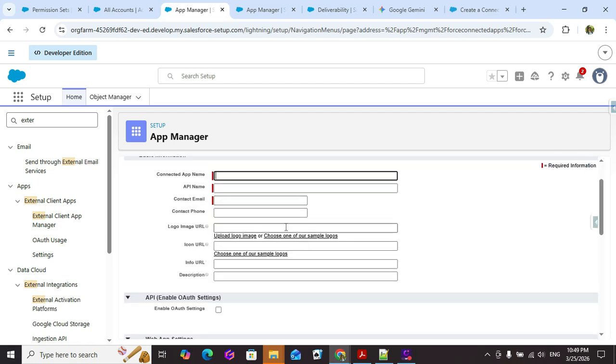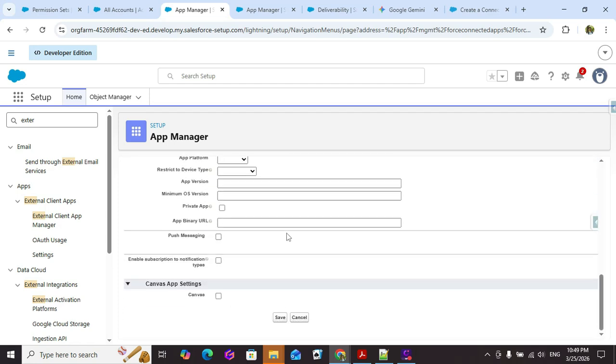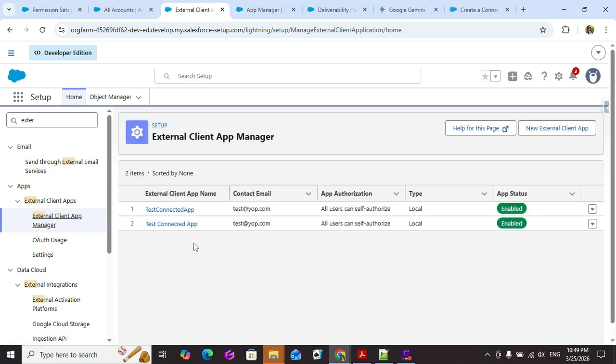So we can give all the needed information and save it, and then it will create a connected app for you, and we can find the consumer key and consumer secret from there also.